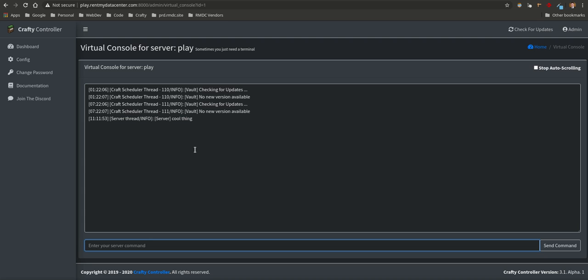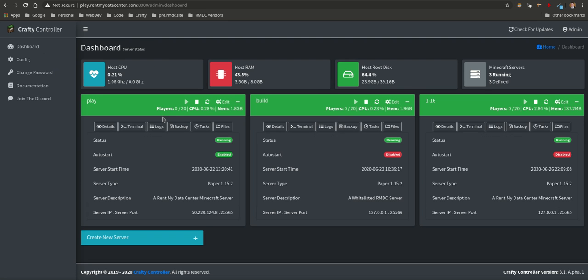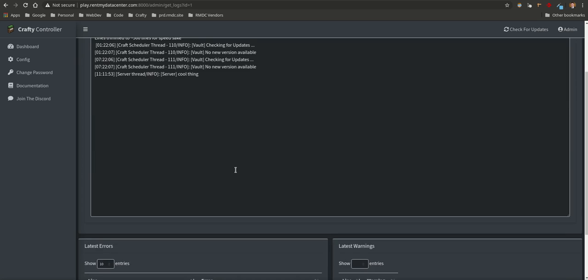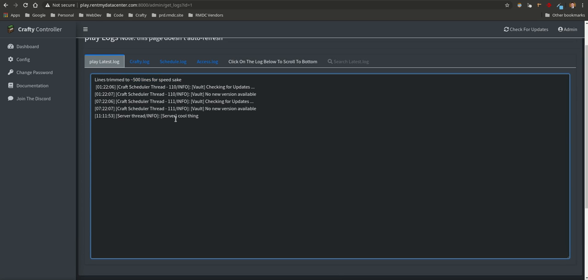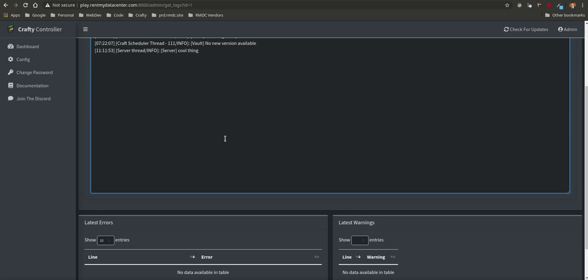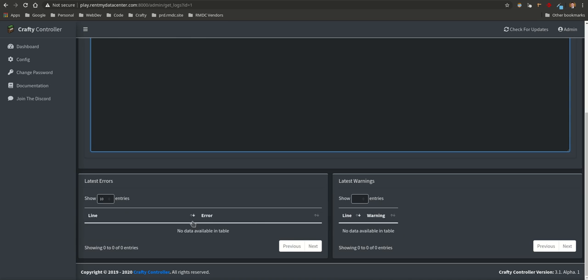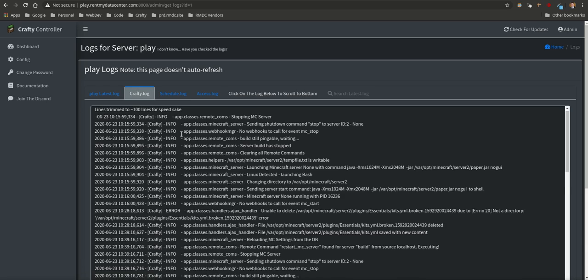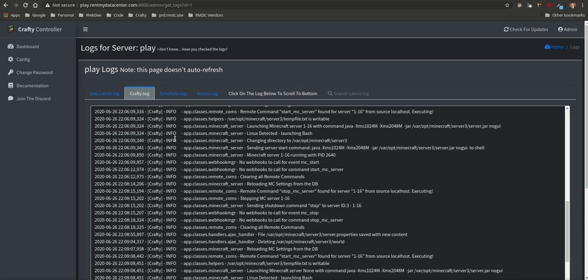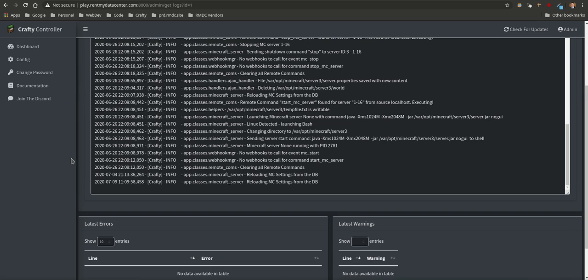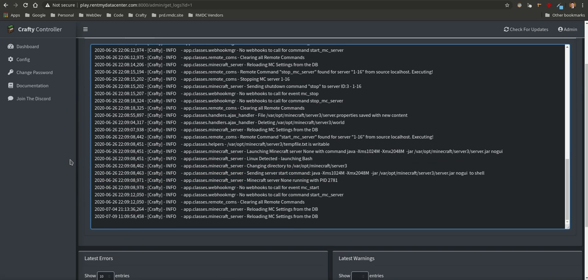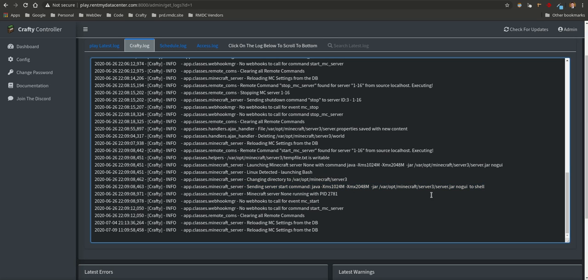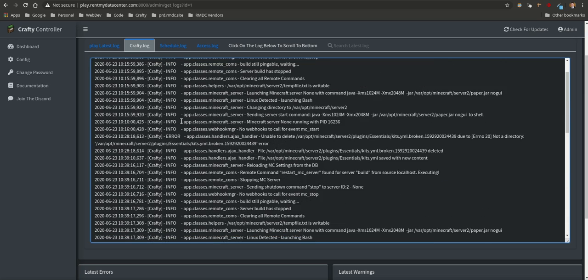Let's go back to our dashboard. And we can go to logs. And you can see all of the logs. And we only see 500 lines because I don't want to stream a 10 meg file to your browser. Any errors or warnings will come down here. It'll even show you the line number that it's on. You can go to Crafty log, and you can see all of the things that Crafty is doing in the background. So you can easily see what's happened. And you can even see like starting commands and whatnot that gets issued. It's pretty verbose when it comes to the logging. You can even see errors, right?